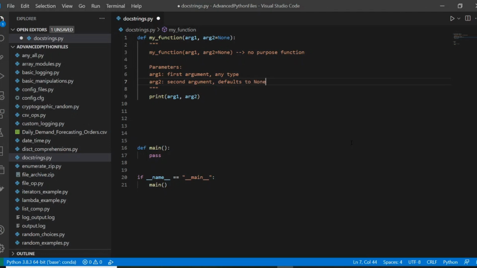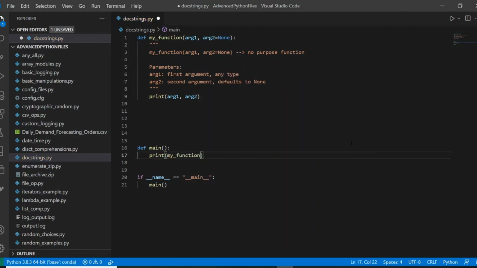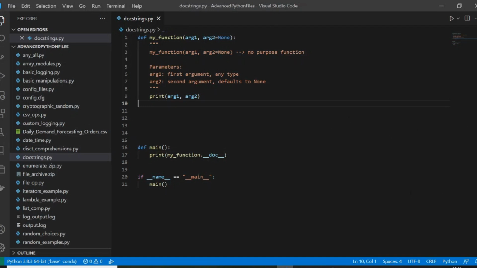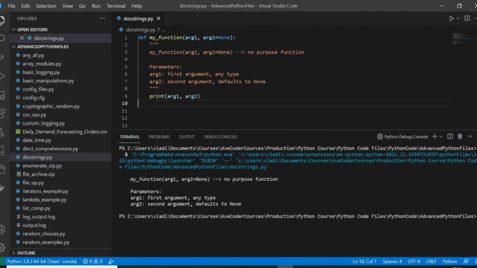Now, once we've finished, all we need to do is call the doc on our function. Inside of the main function, we'll write something like print, then my_function, then dot double underscore doc, the same as we saw in the previous example with the map function. And now we just need to run this code. So here is the doc for my_function, what it does, and all parameters.